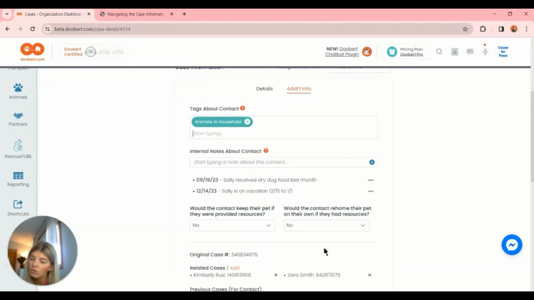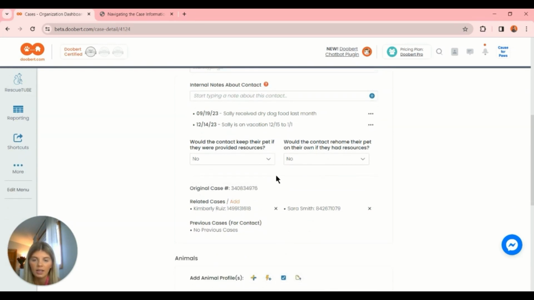And then these two drop downs are really more tailored to the owner surrender rehoming space. But in this case, they don't really apply being a foster volunteer, but say these questions were part of an application for an owner surrender or rehoming, then these yes or no's could be checked here. And then looking at our related cases and previous cases, right here we have our case ID, which I mentioned, which can come into play when you are adding a related case.